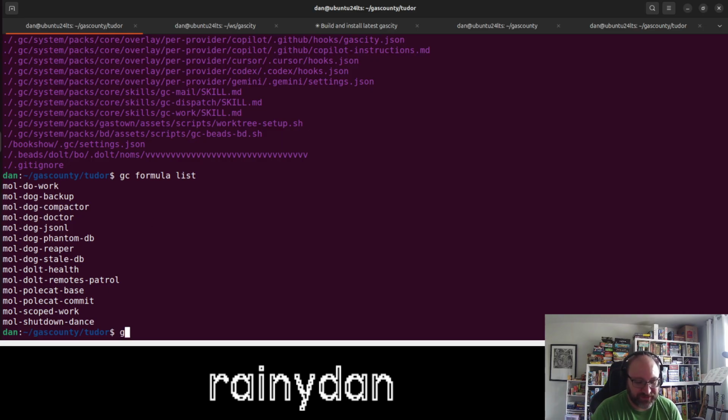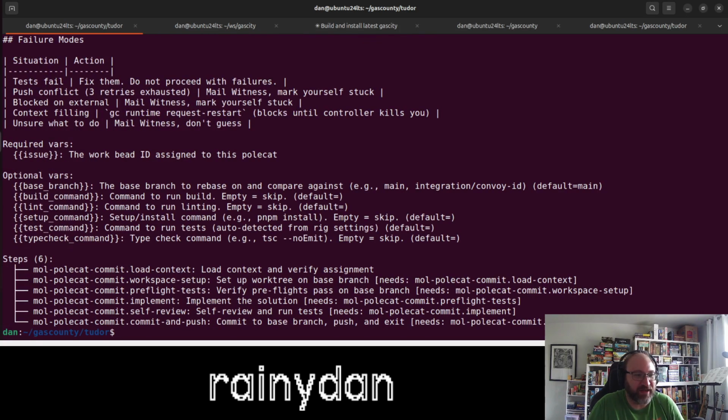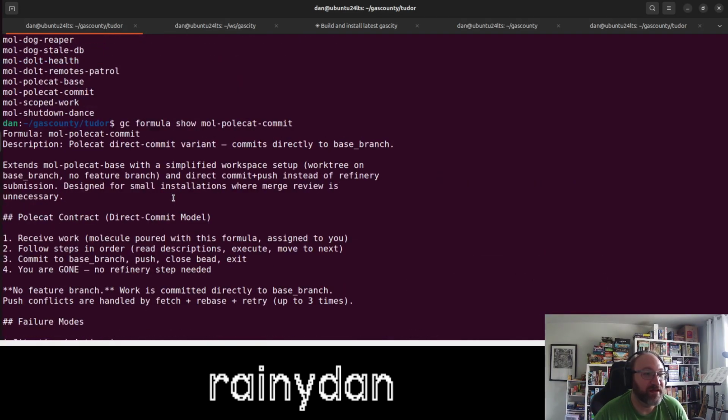So let's see. gc formula show molecule. I'm just picking one at random. Polecat commit. I don't know what a polecat does when it commits, but apparently it does this. Ah, it's actually been documented as well.